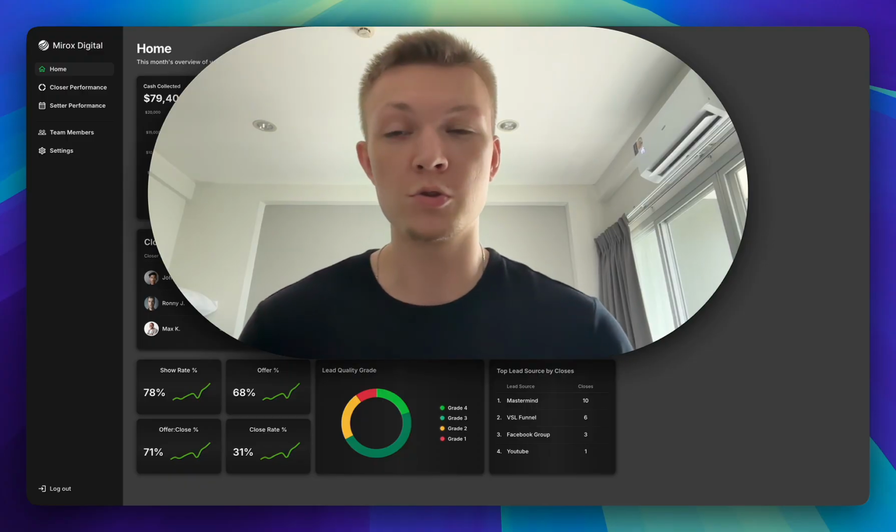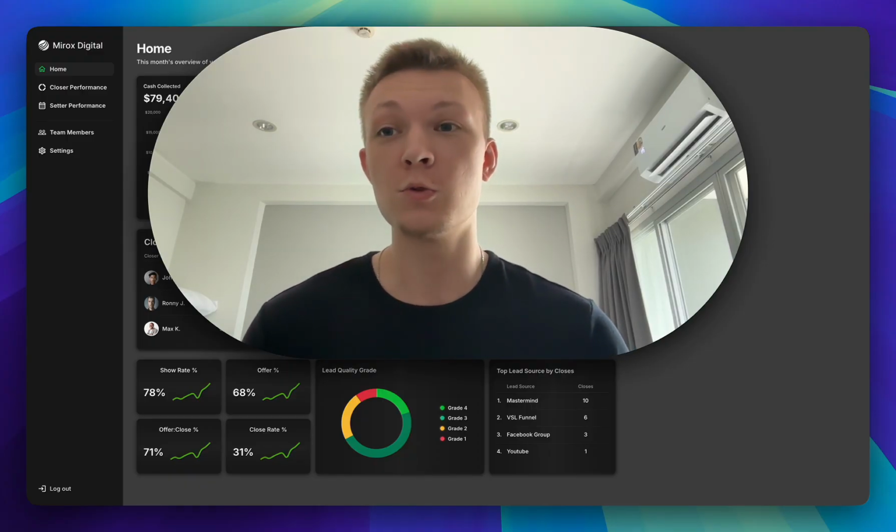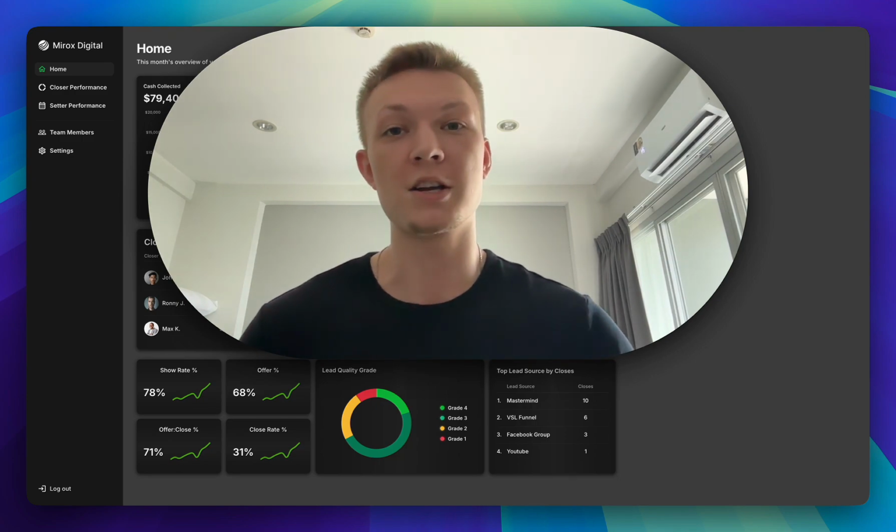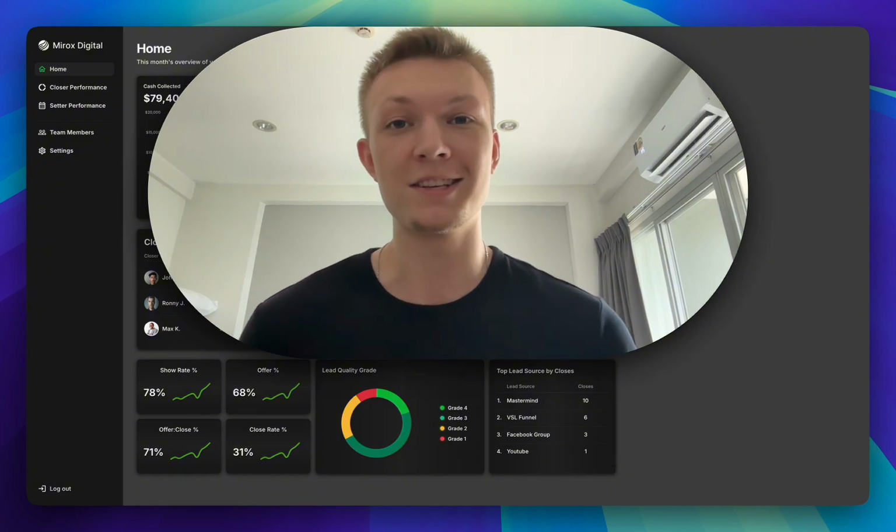So yeah, this is going to be a tutorial of how I do it. For those who actually build in Bubble, I believe this is going to be very beneficial. But for those who want to have their own dashboard, I think it's a good insight into how this actually works when you build something custom like this. So yeah, let's get straight into it.